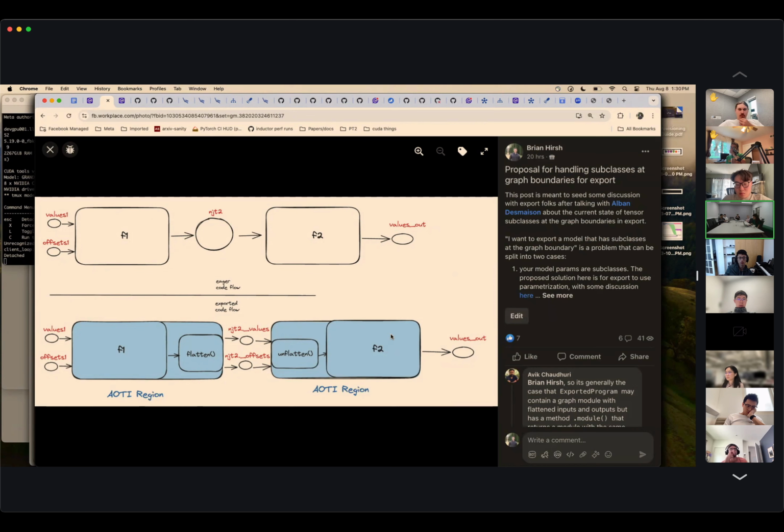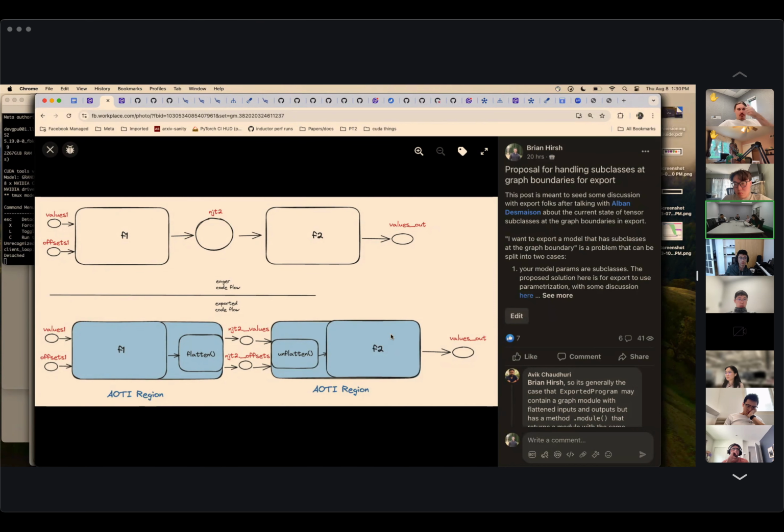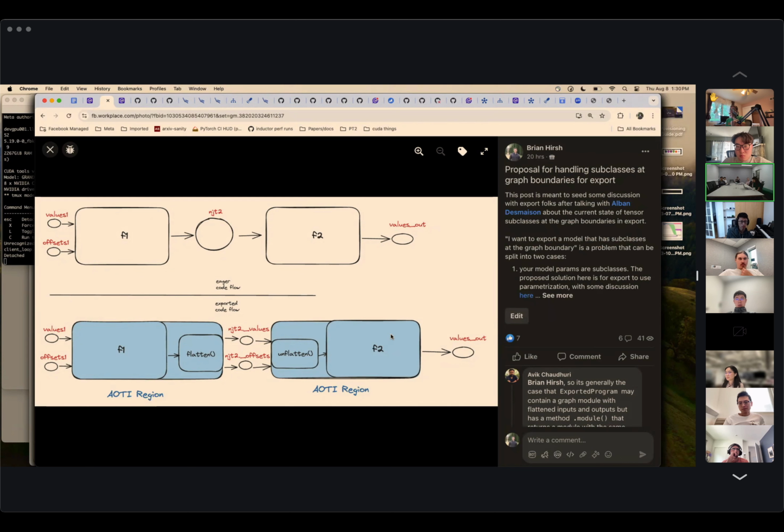So the compiler stack will definitely see the subclass and can do pattern matching as if nothing happened. It's just that the resulting fully compiled graph will not have a concept of subclass, but that's after it went through the whole compiler stack, because the compiler stack desugars subclasses away. Okay. Thank you.